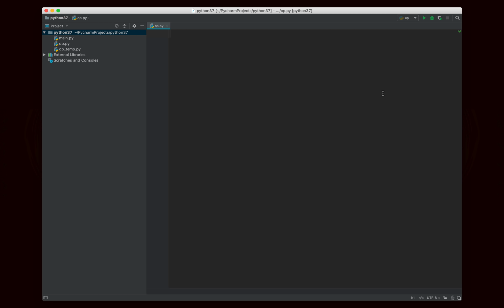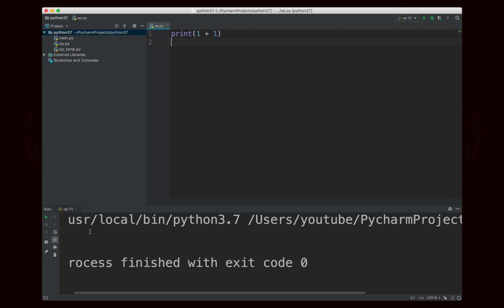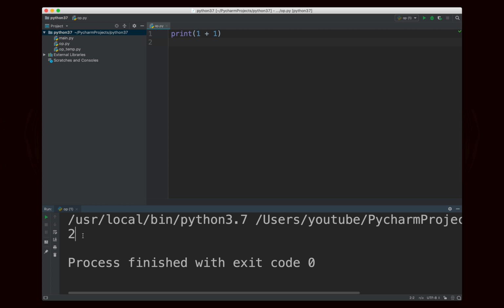So the first thing that we want to do, of course, is to understand what operator overloading is. And to understand it, we'll start with one of the most basic things that you can do in a programming language, and that is simple math. I'm talking about addition, subtraction, multiplication, division, so on and so forth. So for example, I can have two numbers, and I can add them together by using the plus sign. And if I run this, it will do exactly what you expect it to. It will print out 2, just like that.